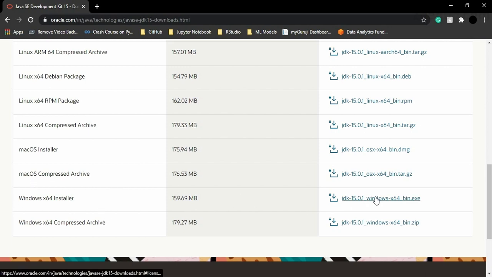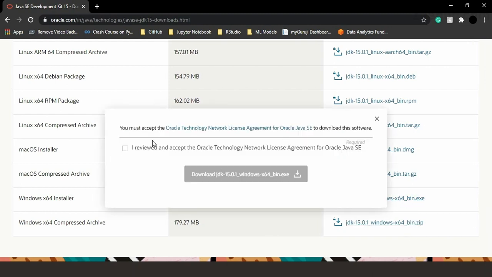This is the one. Now there are two links in the Windows 64 version itself, and one is the exe file and the other is the zip file. So I'm just going to download this exe file real quick. I can just accept the agreement and click on download.